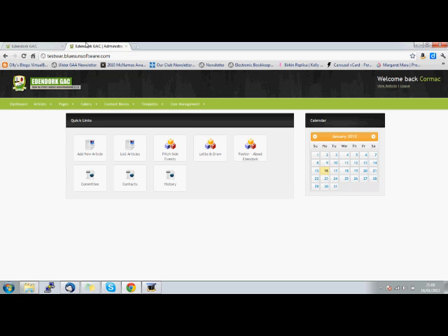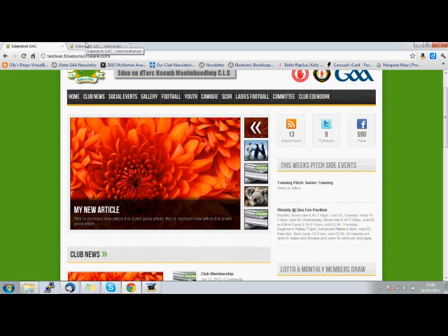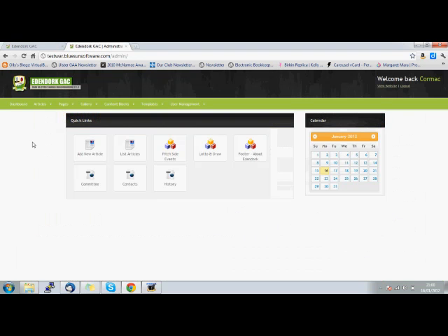First thing we're going to do is add a news story with an image getting uploaded from our PC. So we've logged into the back end. We click on Add New Article.